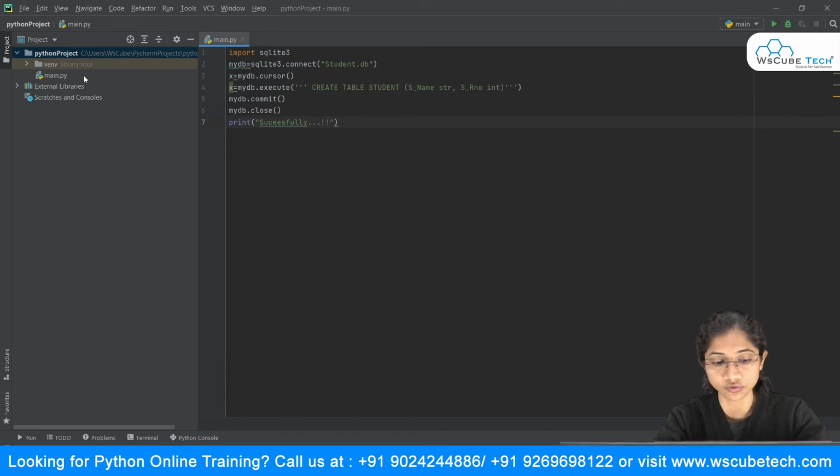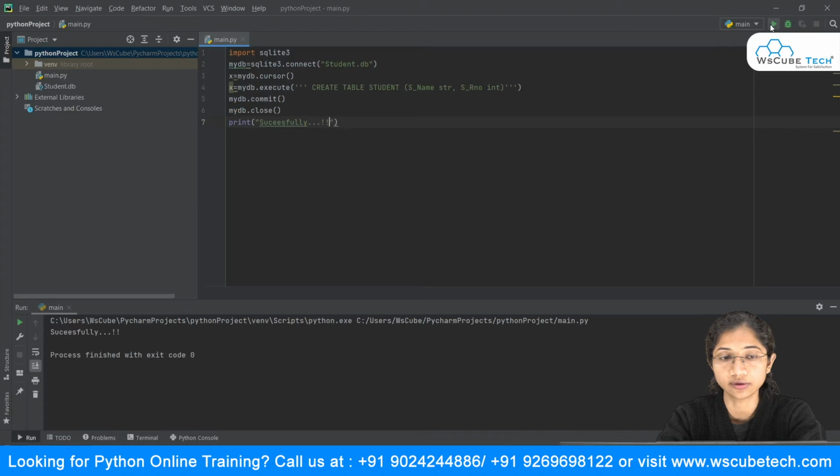So I will simply run it. I'll say run, and you can see over here that student.db has been created, and this message is also being displayed, successfully. That means everything has been done successfully. Now we want to view the contents and see what is there inside. We want to see whether this create table student has been created or not with these two fields inside it.